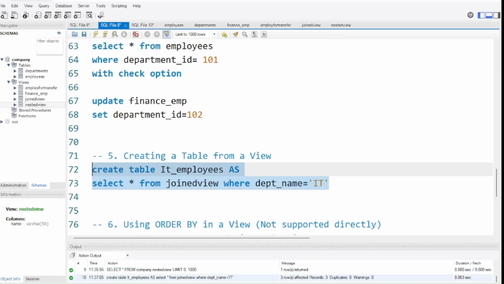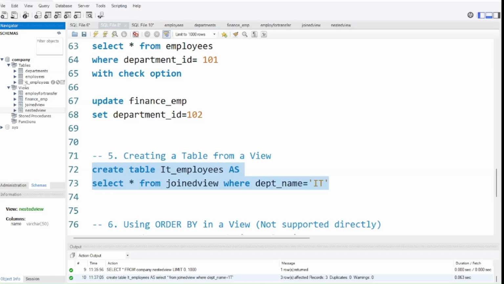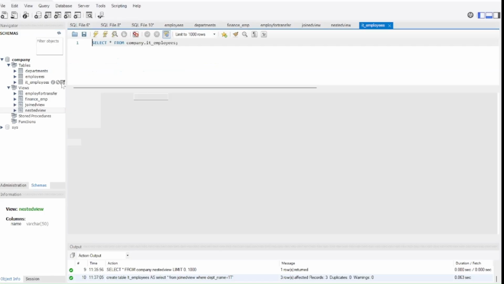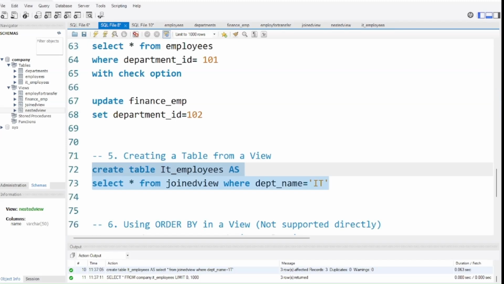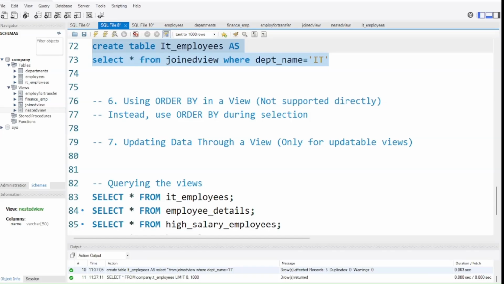So you can see table will be created. Now if you refresh, you see here in this table section IT employees is created. We have Bob, Carol, David because they are working in IT. Okay, so you can create a view from a table, you can create a table from a view. Now you can use order by in a view.